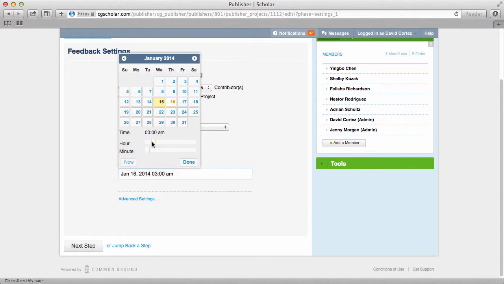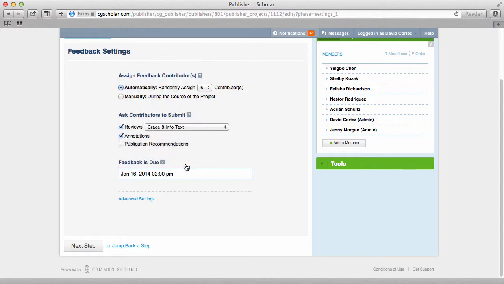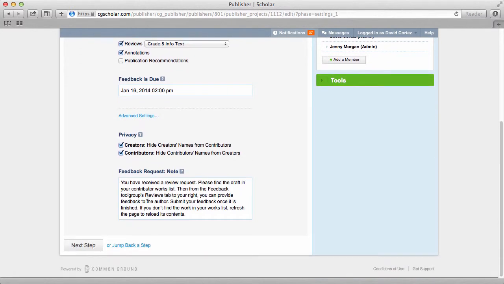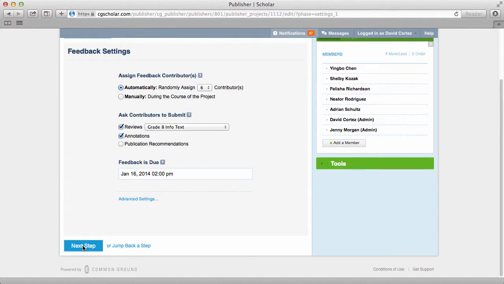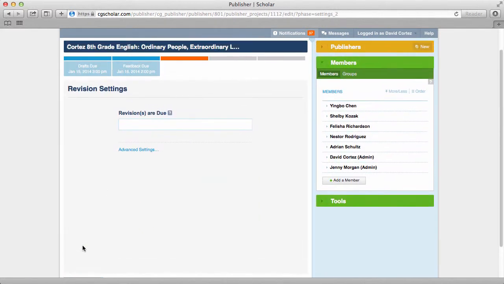In the advanced options, you may decide whether to keep the identities of creators and contributors anonymous. You may also customize the feedback request that is sent to reviewers. Click Next Step to access the revision settings.